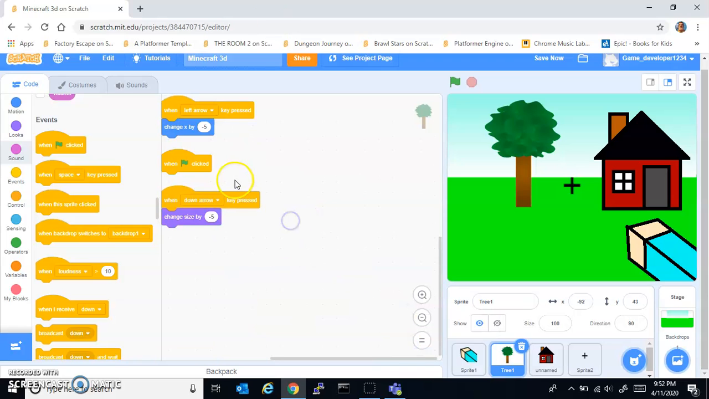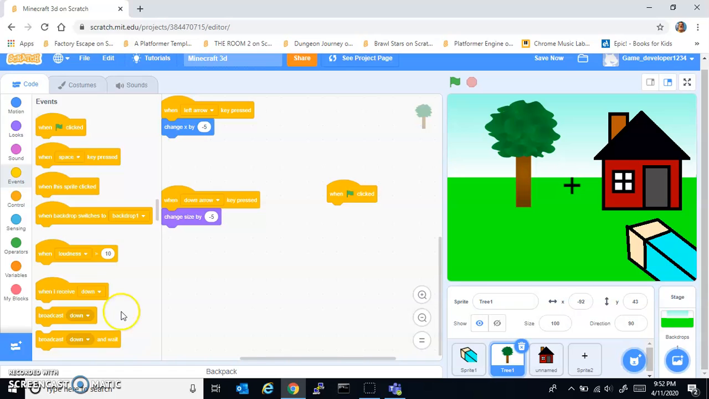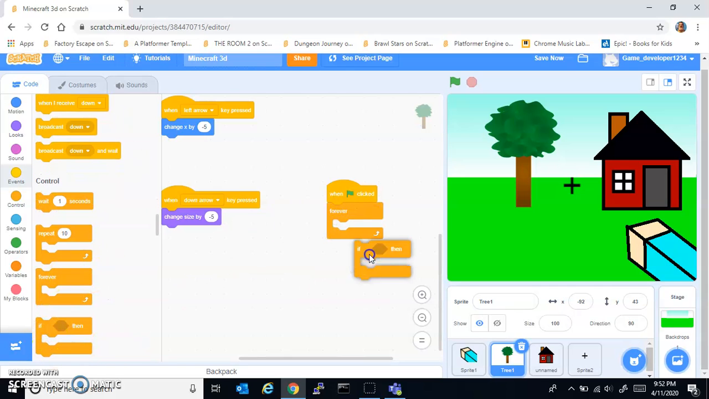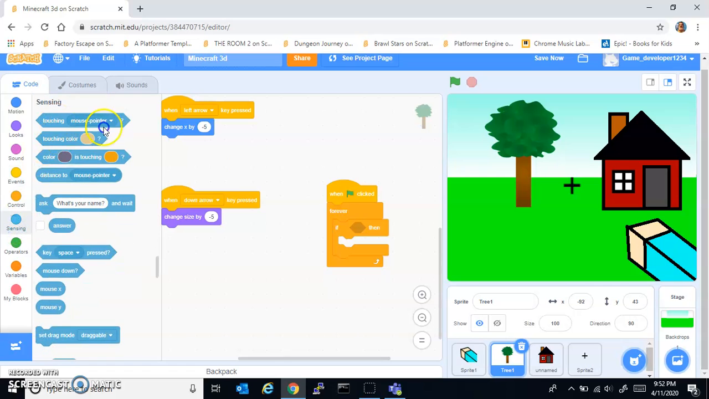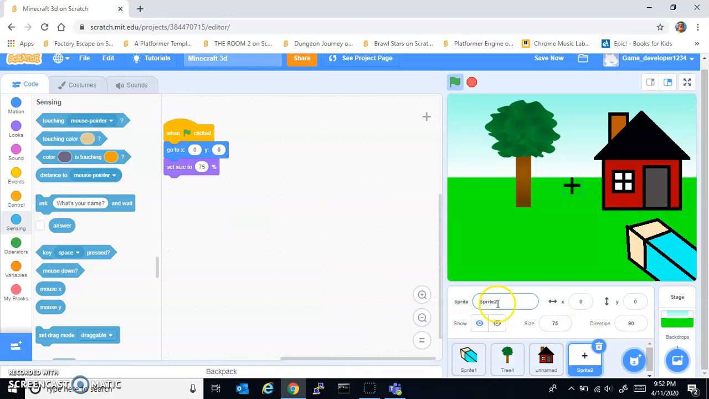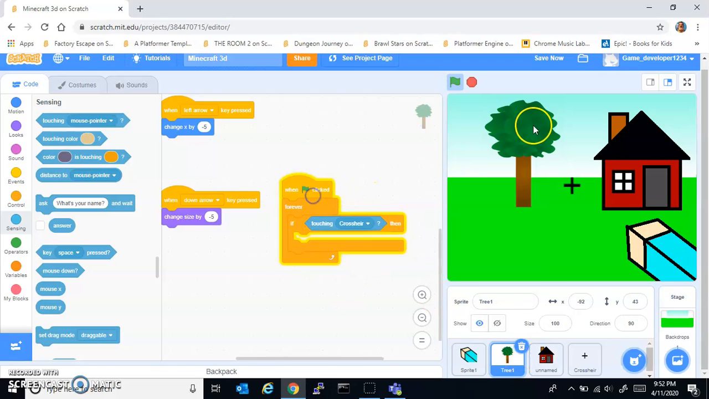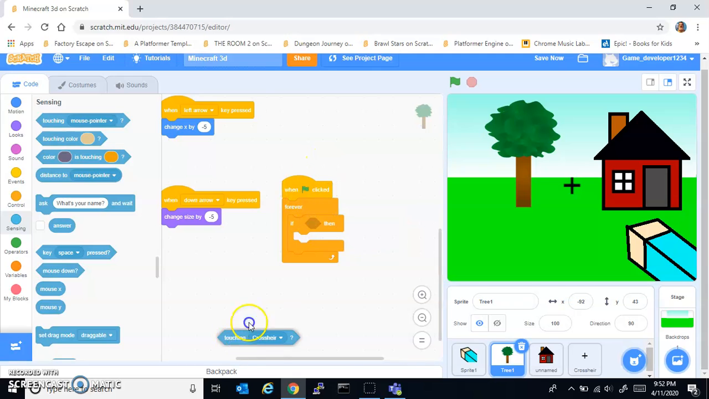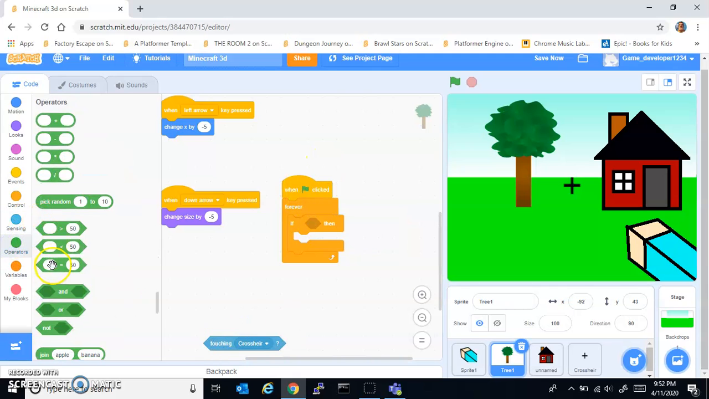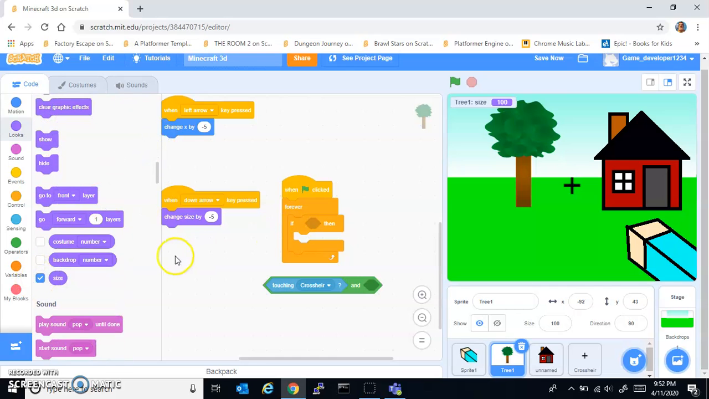Let me just do that. Alright. Do one flag click, forever, if touching the crosshair guy. Just name him crosshair. Alright, if touching the crosshair and size. Let me go down here. Do that.